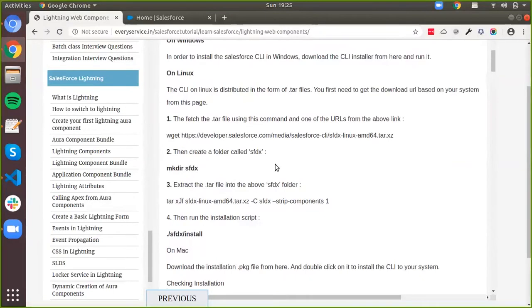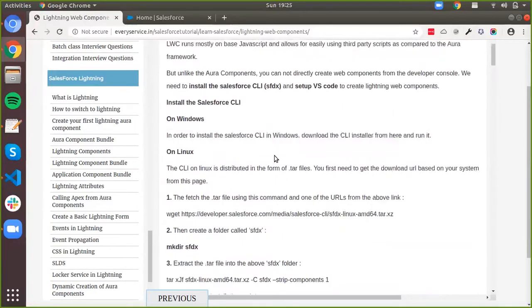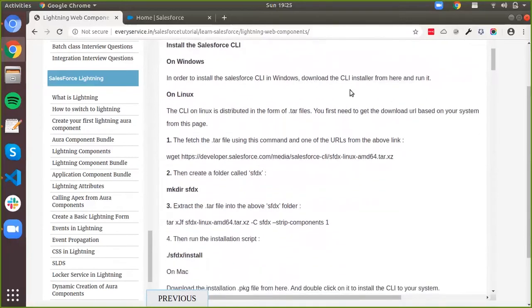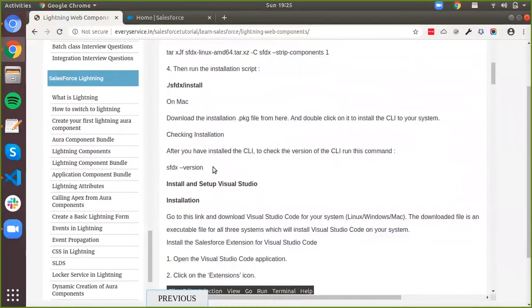It's pretty simple. You shouldn't face any issues, but we've had some issues in the past with this, so you may have to reach out to Salesforce support, or you can check out forums as well, but mostly it's going to be a really simple process. Once you have installed this CLI, you should be able to go to your terminal and check the version with the SFDX version command.